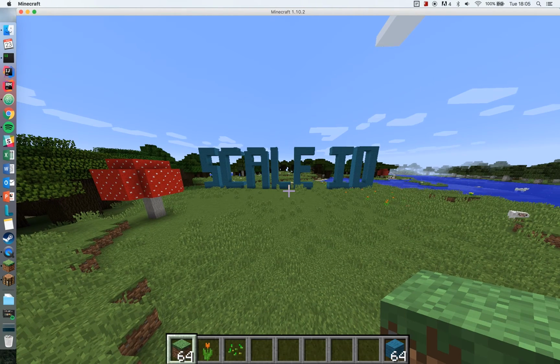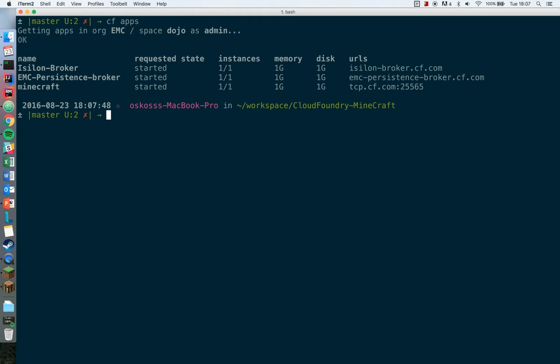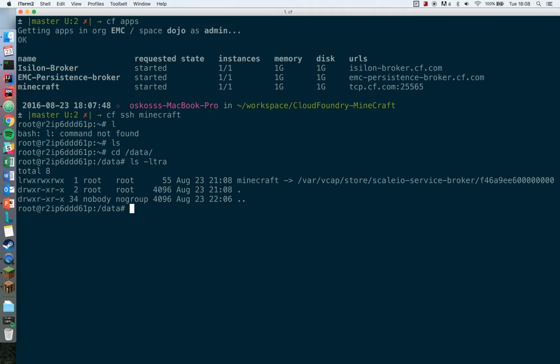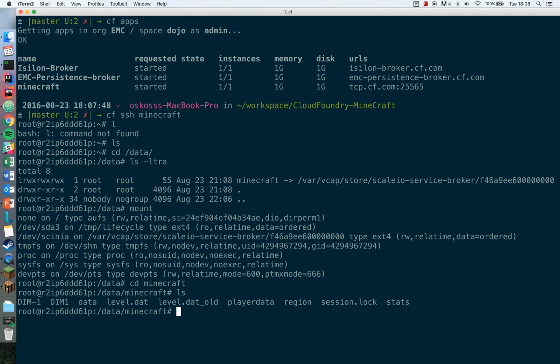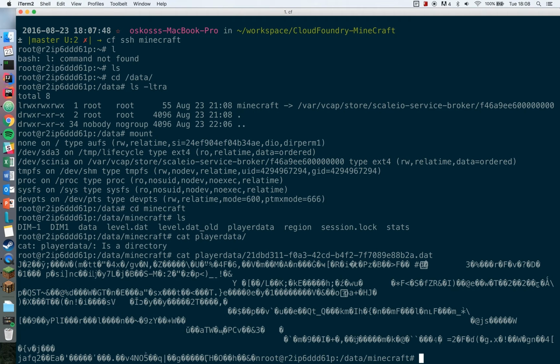It's all done. And now we're going to go check out our app again. Minecraft's still running, which is expected. And now we're going to try to check out what's actually in that container. Inside of there, we can see that our Minecraft is actually mapped out to a ScaleIO volume using the ScaleIO service broker. And underneath that volume is a scini-a actual block device, which is a ScaleIO specific type of device. Scini-a, scini-b, they're all ScaleIO devices. So if we cat out our player data, you'll see we actually have some data inside of there.